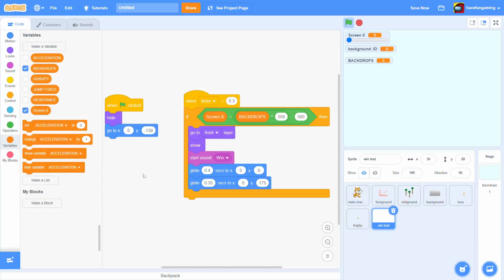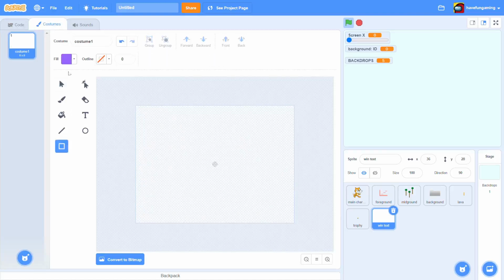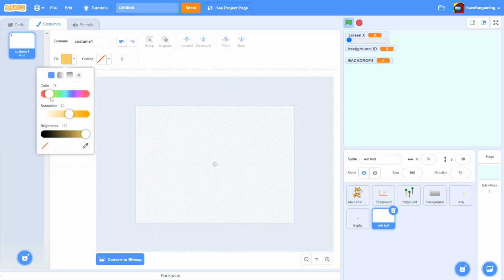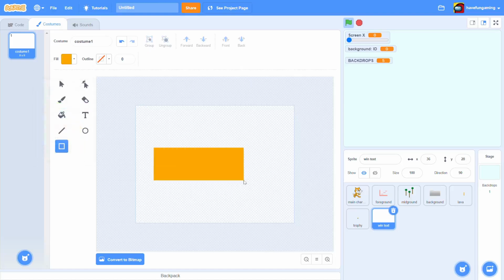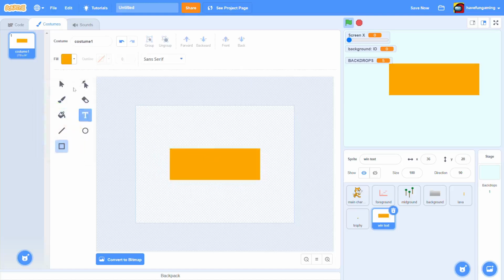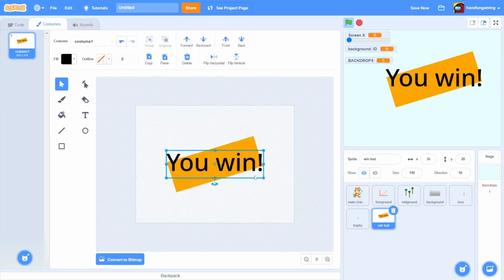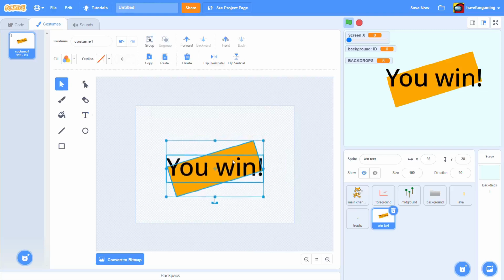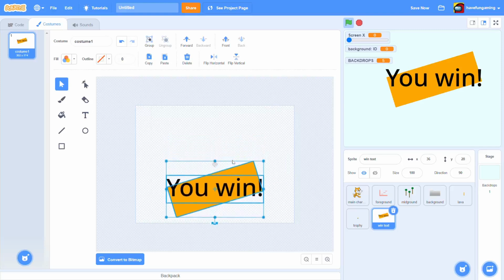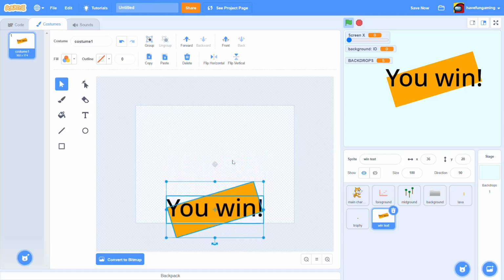Now, all you have to do is add the actual win text and debug if necessary. Go to the Costumes tab, add an orange box and some black text saying you win. Tilt the box to make it more eye-catching. Also, make it very big. When you're done, drag over it all and hold down the down arrow until it's at the very bottom like this.